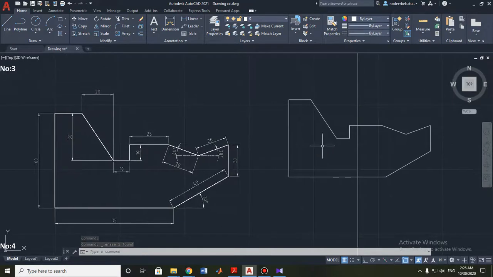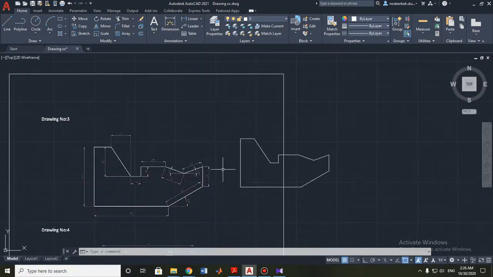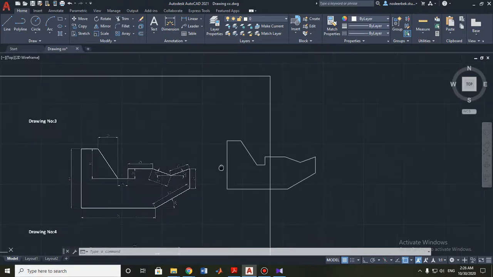So it's finished. The last thing is just putting the dimensions, sizes here, so it will be finished with this sample also. Thank you for your attention.